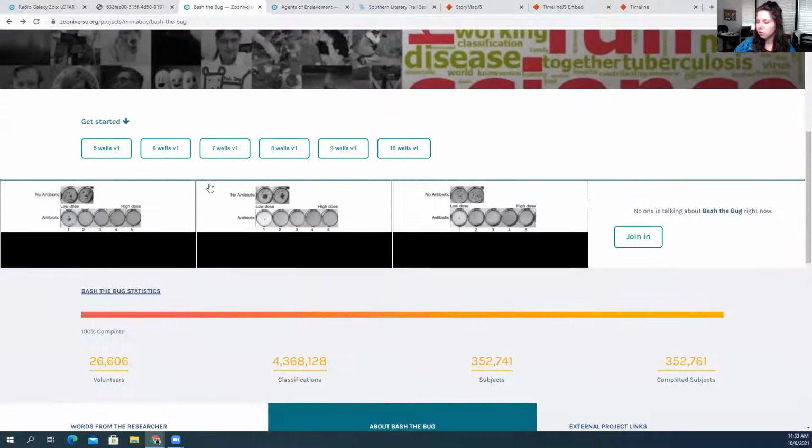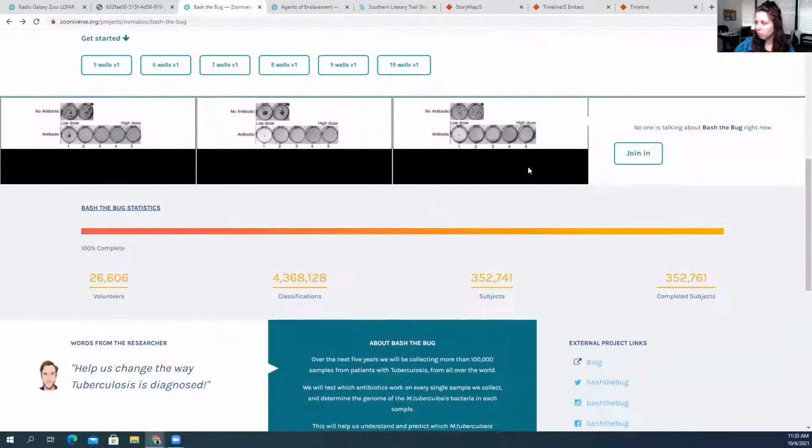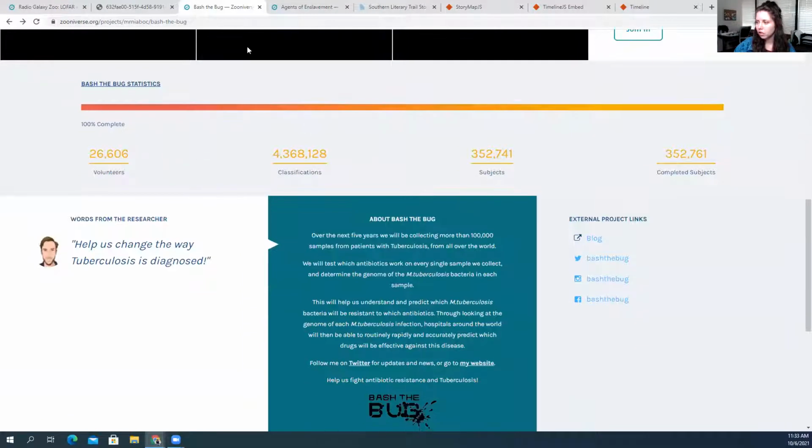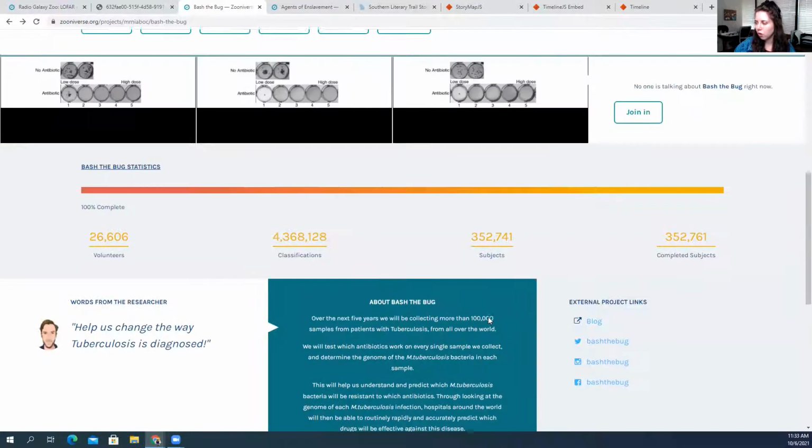So for Bash the Bug, even though it's a completed project, they're still letting people practice as part of the project. And some of the projects, even though they're completed now, that doesn't mean in the future that they won't open them back up to get more data. So this project is 100% completed. Again, it has the number of volunteers, classifications done, subjects, and completed subjects, as well as the description of the project.